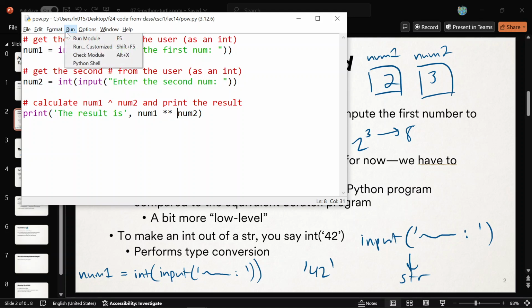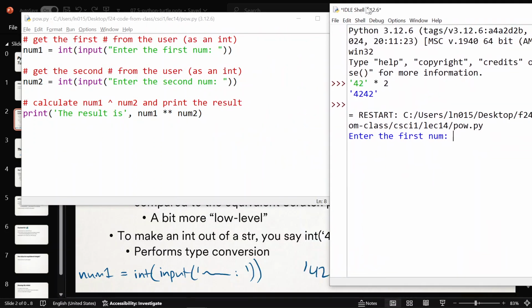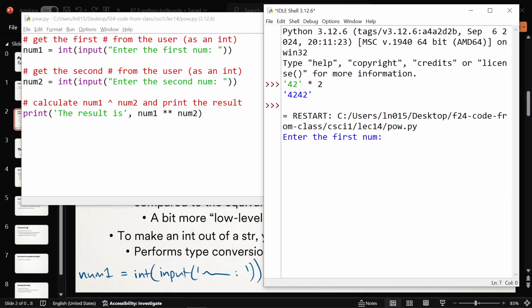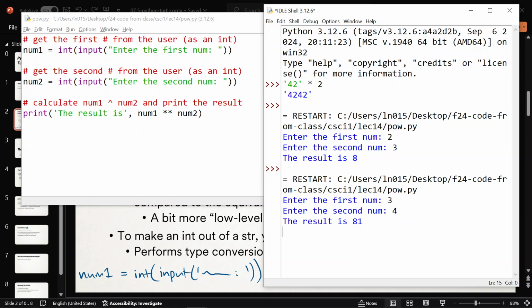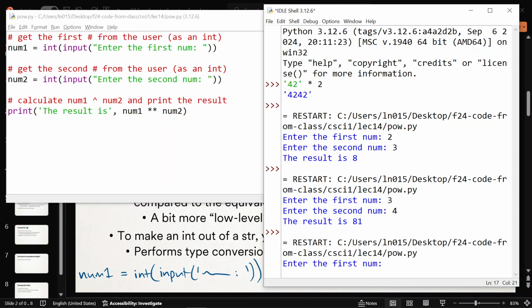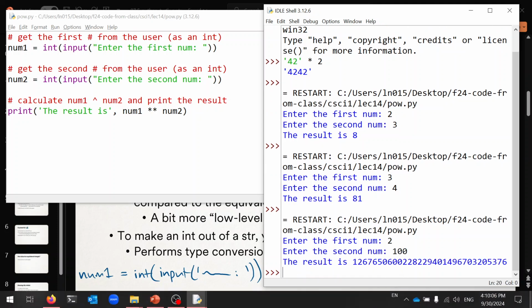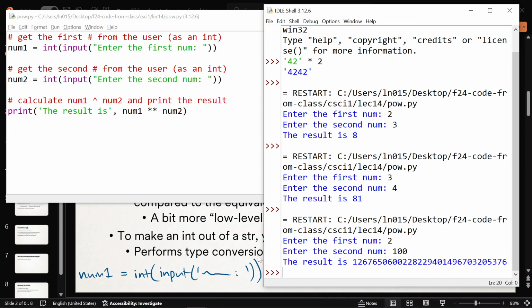Okay, and so in theory, if I go to run module, just type F5, it'll run it over here, and here it is stuck on the input line for the first one. Enter the first number 2, and then the second number 3, and then the result is 8. Beautiful. Enter the first number 3, second number 4, result is 81. And you can go crazy. Python numbers, they are big. They are very wide. They're as wide as they need to be. So you can be like, please calculate 2 to the, I don't know, 100th power. I'm just like, okay, sure. There's your answer. I can deal with very large numbers. But yeah, that's our program.